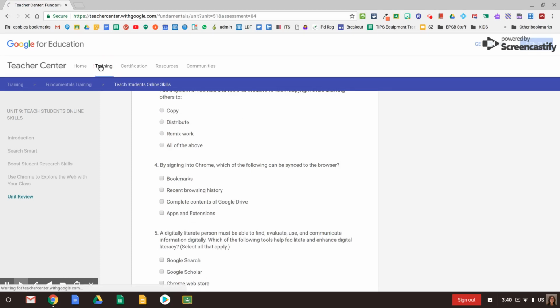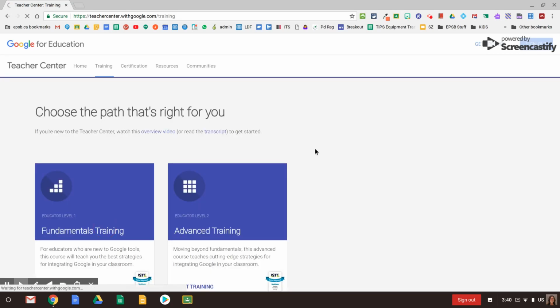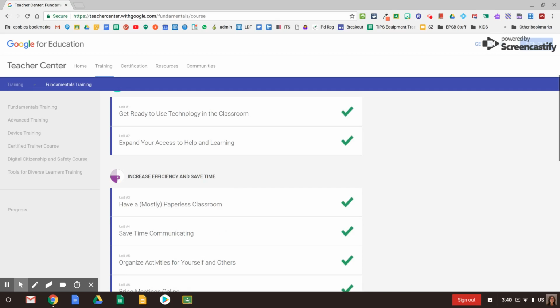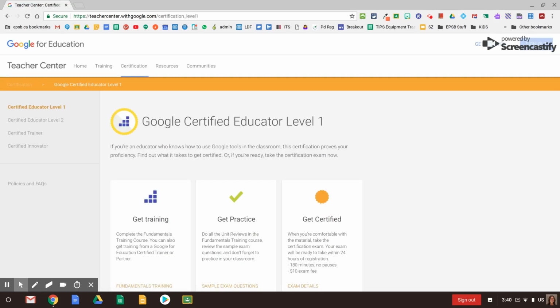Once we have done as many modules as pertain to our learning in one of the kinds of training, whether you complete all modules or not, you are able to certify. To become a Google Certified Educator Level 1, you need to take a certification test. Whether or not you've completed all the modules in the fundamentals training, the certification test will help test you on whether or not you're comfortable with all of the material explored in fundamentals, and Google can certify that you are able to use G Suite for education tools in your classroom.